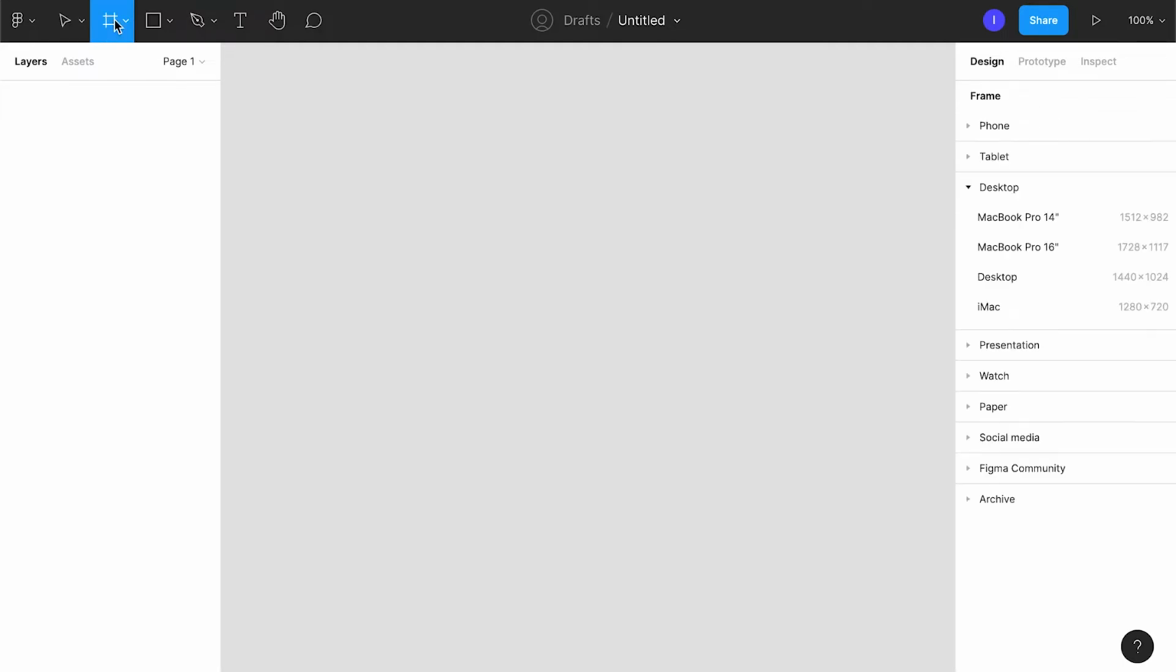Then we have a frame tool. We are often going to use this tool. It is used as the main canvas and also as the container for all the objects. So whenever you have objects that you have to group or put in a container, you use the frame tool.